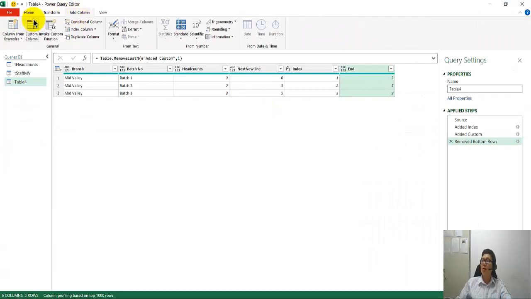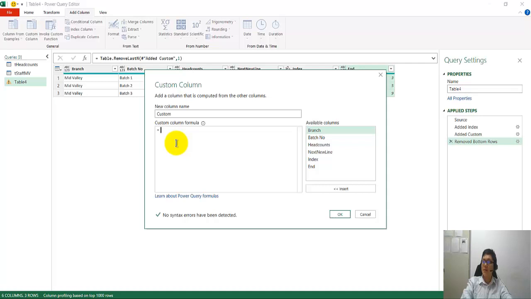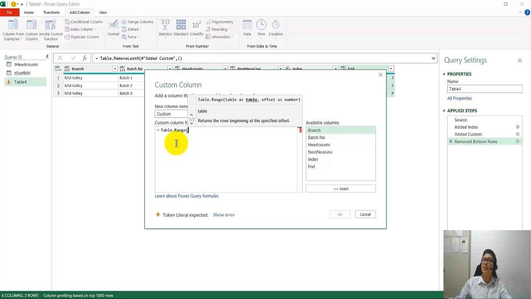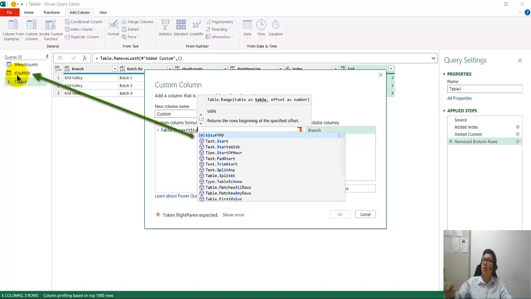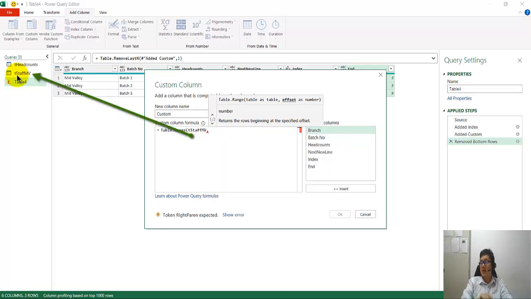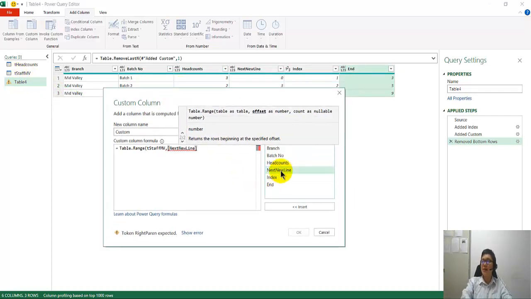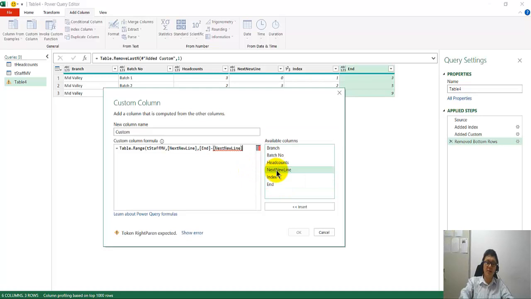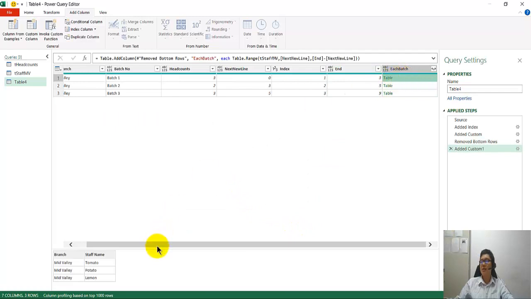So we're going to add another column, new column. It's called Table.Range. This is a cool tool, right? Now, instead of selecting by position, we want values from the T stuff make value. So we call a query. The table is from the T stuff, and then we start with the next new line, then the comma. We use the n minus the next new line, and this is the each batch. Okay, so let's click OK and take a look here, and this is it.